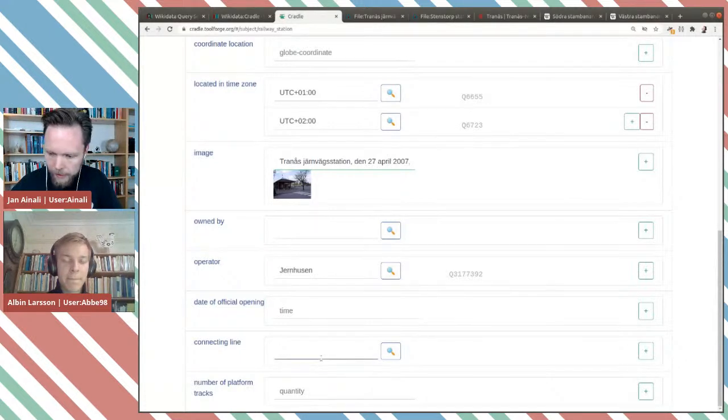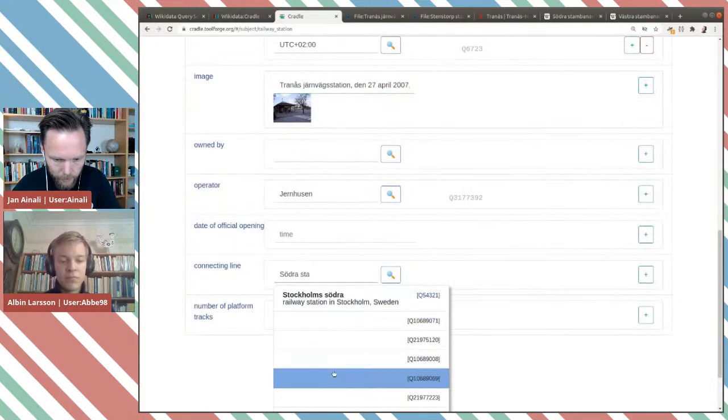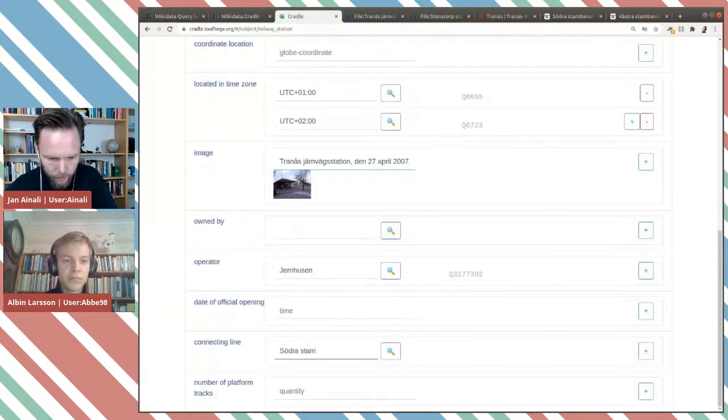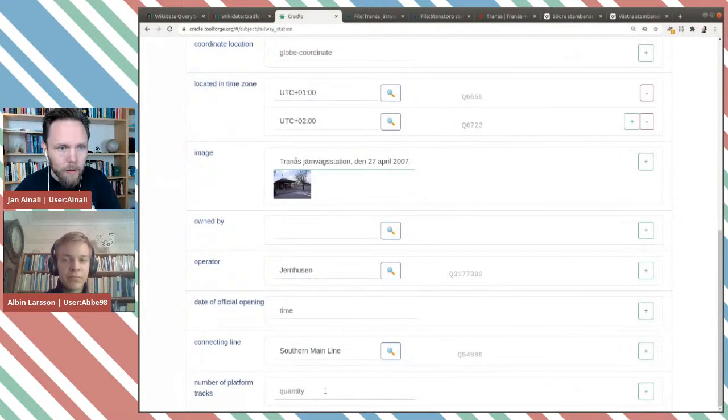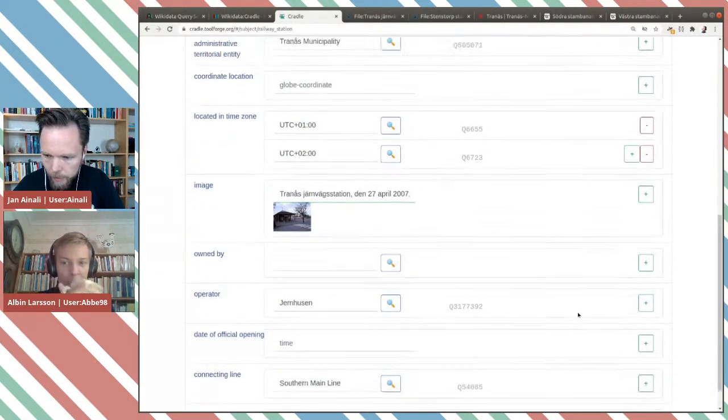And then here for connecting lines, I know it's, and this is why I started this, the southern main line. Let's see if we. Southern main line, yes, there we have it. And I have no idea of the number of platform tracks. And I can just confirm that the operator is the right one. All right, great. So let's go with this.